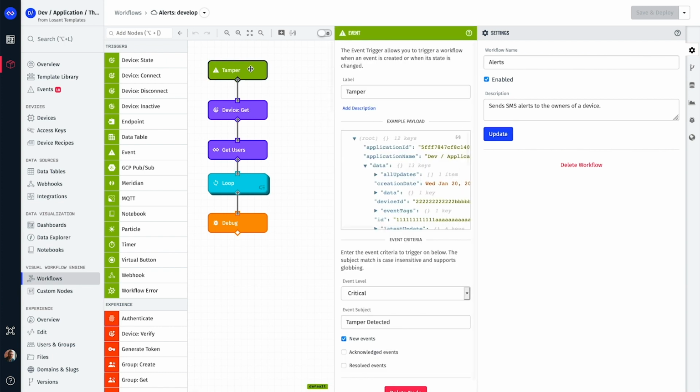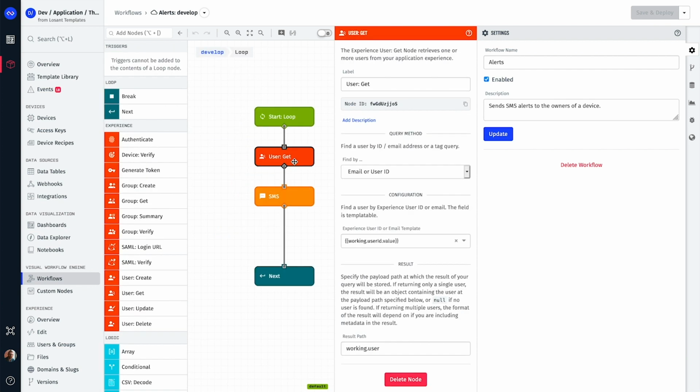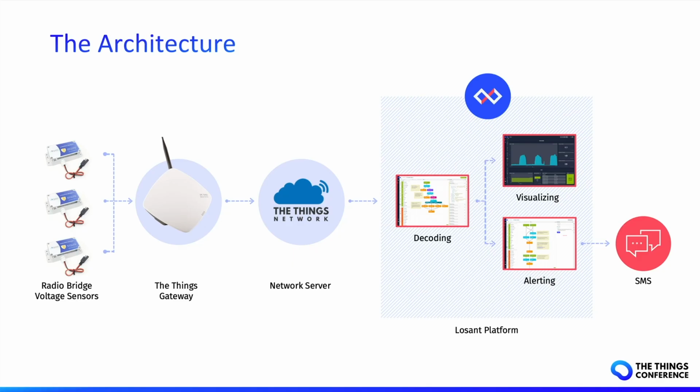Just like before, it starts with the tamper trigger. What we're going to do then is get all of the users associated with that device, and then we're going to loop over them. So inside this loop node, the first thing we do is get the full user object. That's going to give us access to that phone number tag that we showed earlier. And then finally, we can send an SMS notice to that correct user. And with that, we do have now our complete end-to-end application.